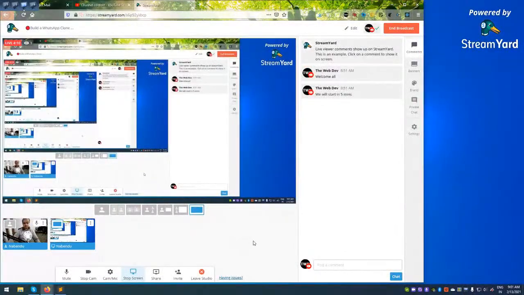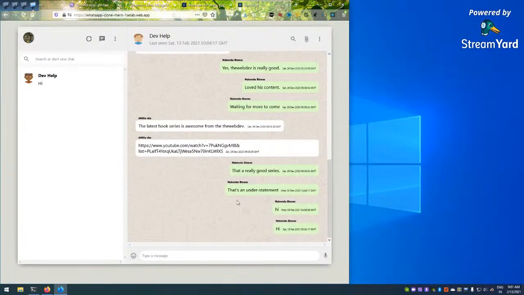So let me show what we are going to do. I hope my screen is visible now. Yeah, I think it is visible. So this is what we are going to build, WhatsApp clone MERN. It will have a bit less functionality than the Firebase clone, but the technology used in the MERN build is a lot more than what was in the Firebase one.